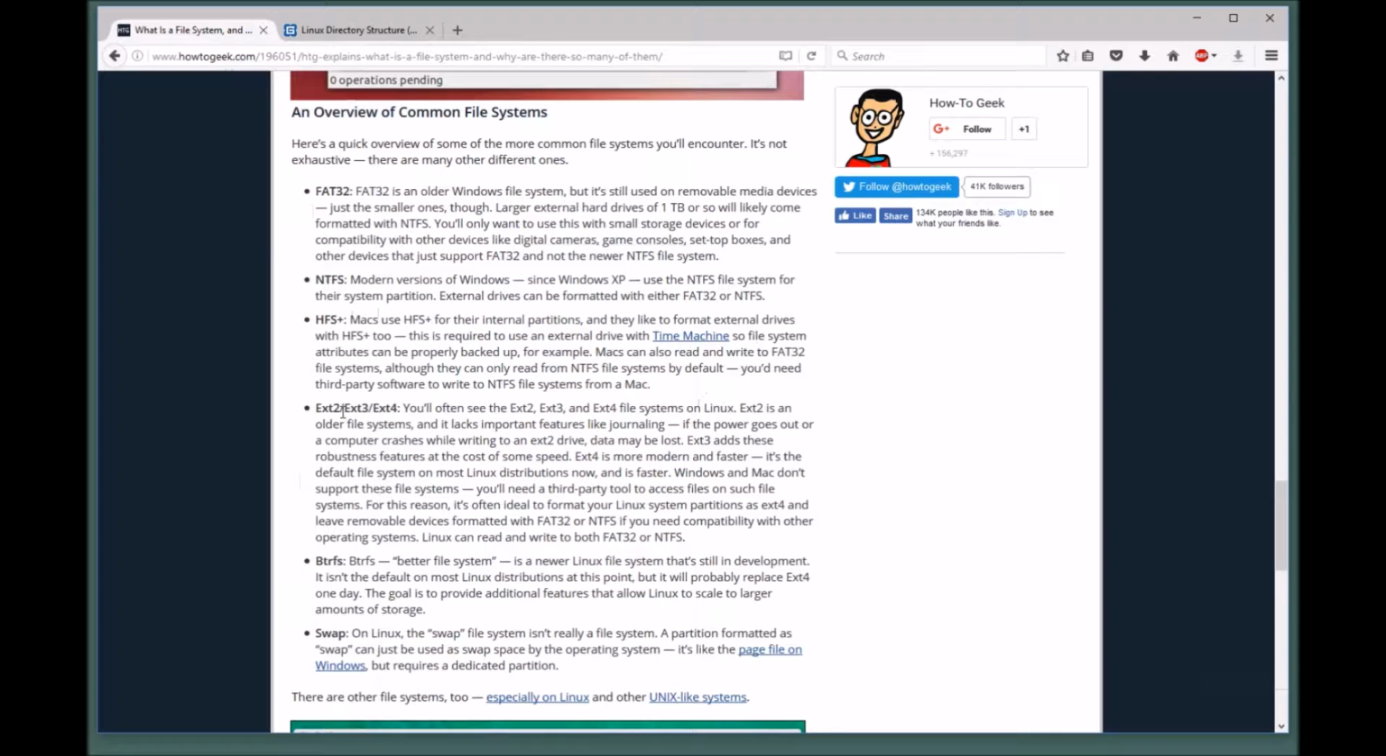The ext1, ext2, ext3, and ext4 are Linux-based file systems. Nowadays, ext4 is the standard. I believe it stands for Extended File System, and it doesn't read well with Windows. However, Linux will read pretty much any Windows-based file system. For that reason, a lot of times when you format an external device on a Linux machine, it's still recommended that you use FAT32. The BTRFS file system, we're not going to be working with. It's still mostly in development right now.